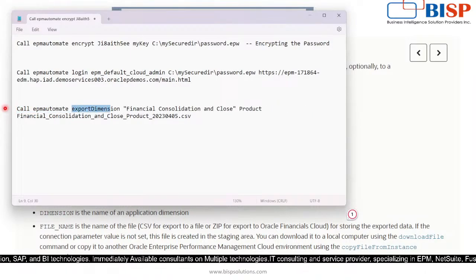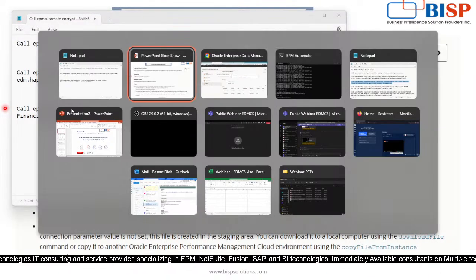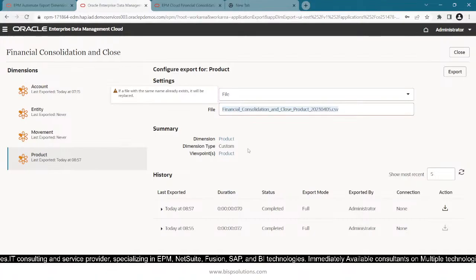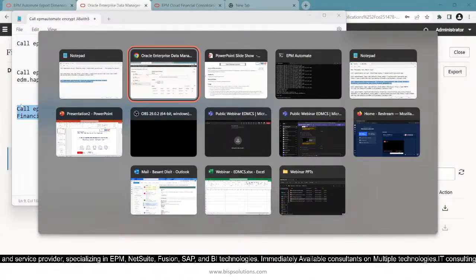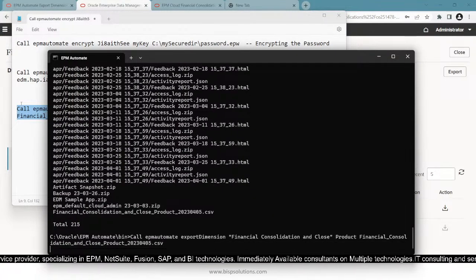This is the command, call EPM automate. This is the particular command, export dimension, and this is our application name, because we have to define from which application you want to export the dimension. So this is the application name, financial consolidation close, and this is the product dimension. We have defined product here, and at the last you can see we have the file name, which we have just copied from here. I will simply press Control C, Control V and run it.